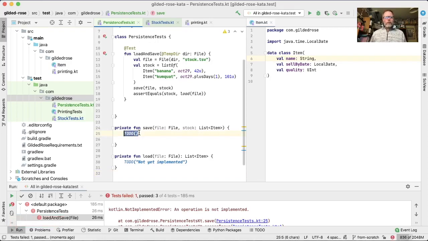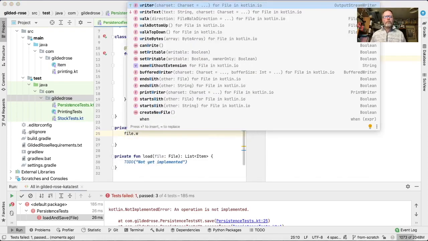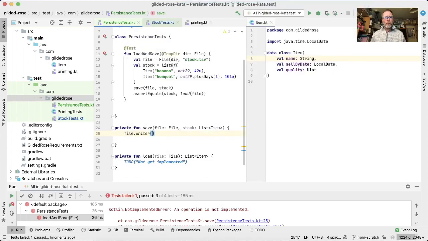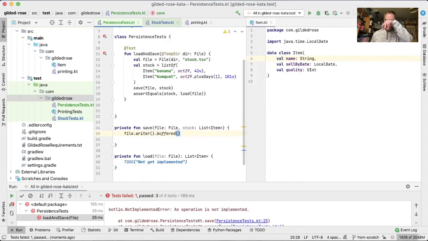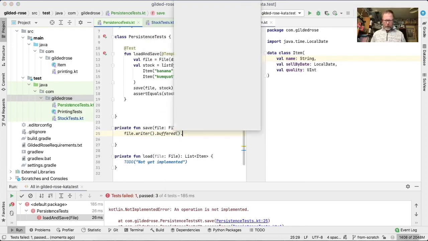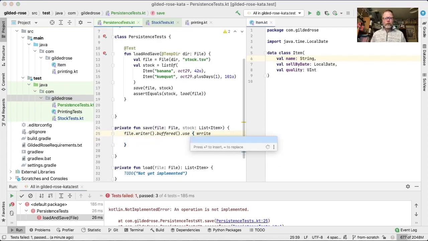Let us write first of all. So we want to take the file, we want a writer from it, and we want a buffered writer from that, because I think we need buffered writer to write lines, and then we're going to use that so that it is closed after we finish with it, and then we'll put that into a writer.